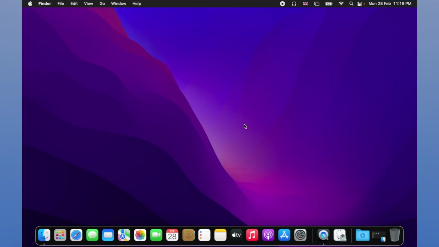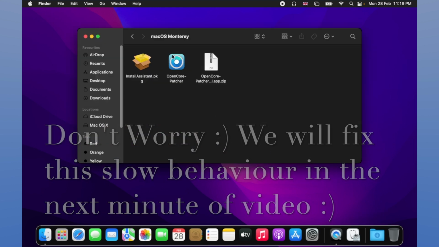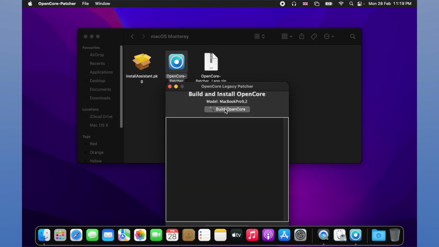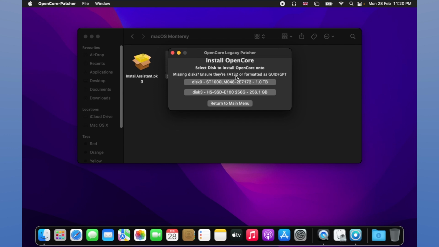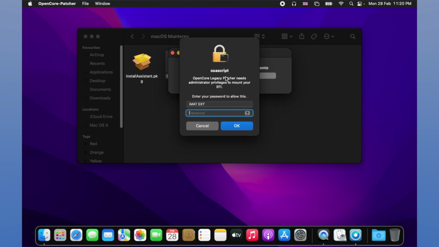Now the final thing left to do is to reboot or restart whenever you want into macOS Monterey without having to use the USB flash drive. So for that, you will have to open the OpenCore Patcher application again, and here you will have to click on Build and Install OpenCore, then click on Build OpenCore, and after that click on Install OpenCore, and then you will have to select your hard drive or SSD on which you have installed macOS Monterey. In my case it is the 1 TB hard drive. I'm going to select it and then select it again. Then I'll have to enter my login password.